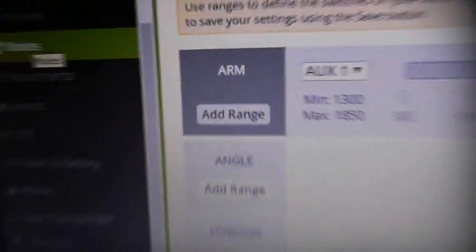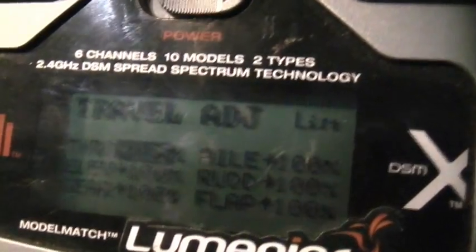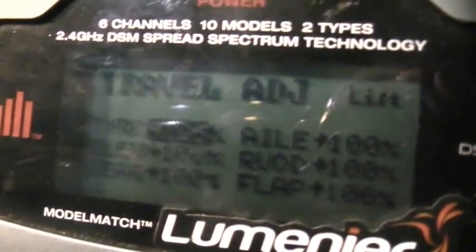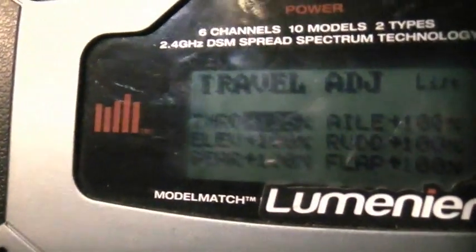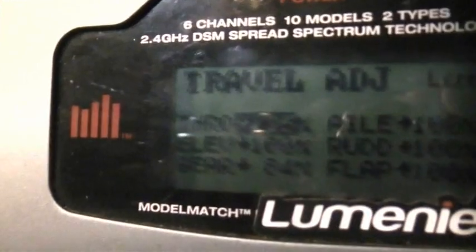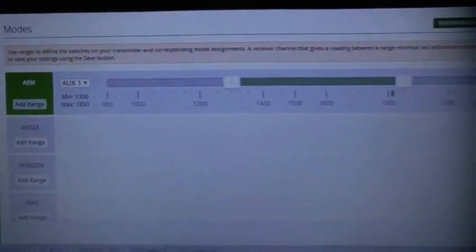And to get this to turn green, you have to go into your Spectrum DX6i, go up into the menu, go into travel adjustment, set your throttle to 125%, and then flip the switch up and go to the gear section and set it to around 84%. That way it will actually turn green when it arms.